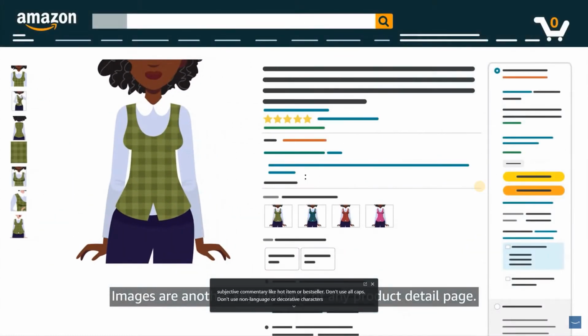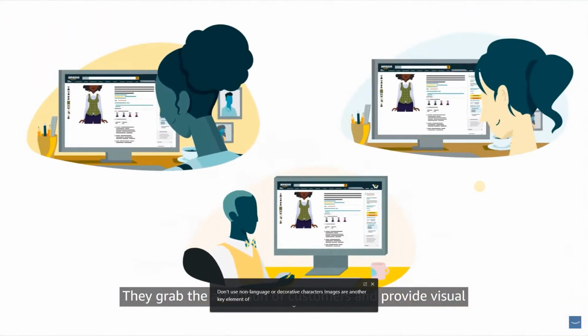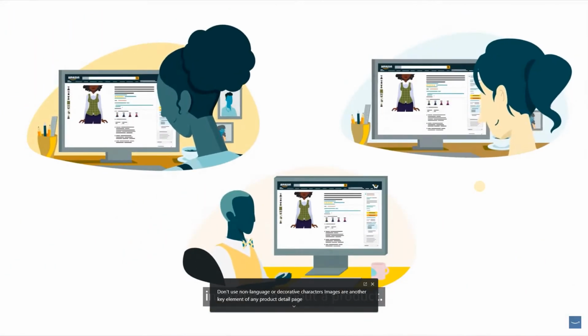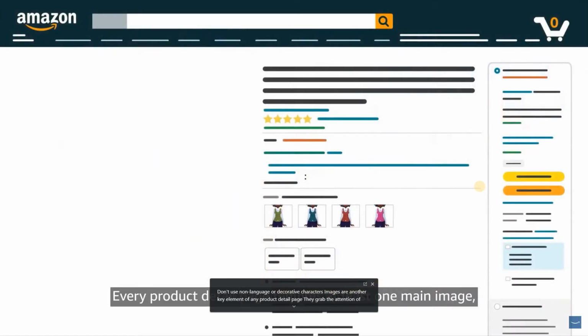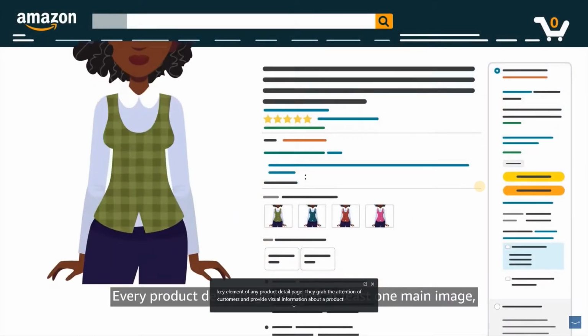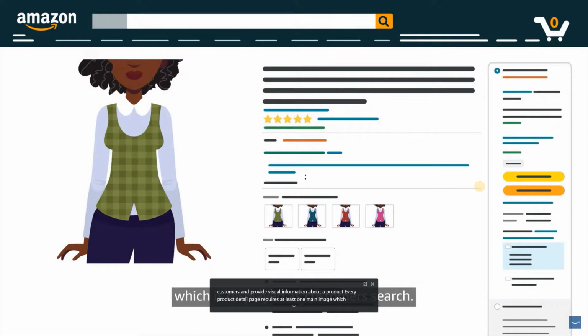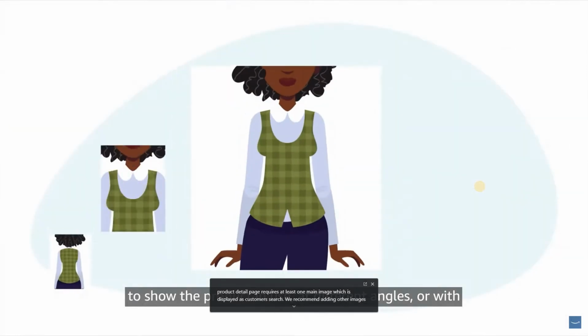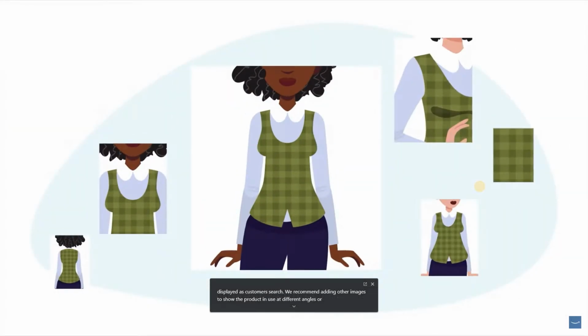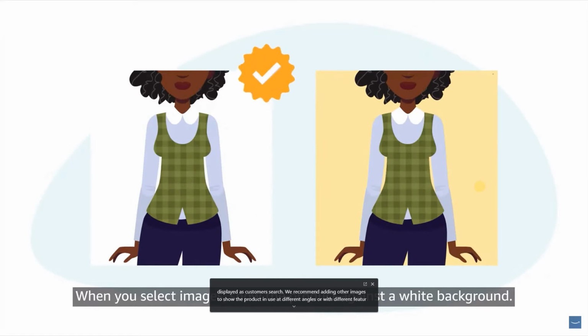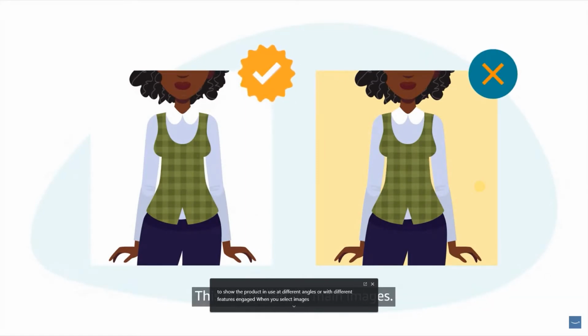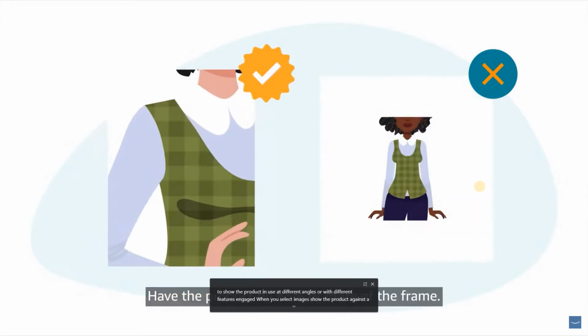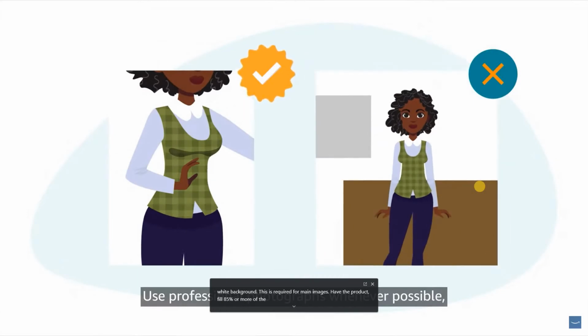Images are another key element of any product detail page. They grab the attention of customers and provide visual information about a product. Every product detail page requires at least one main image, which is displayed as customers search. We recommend adding other images to show the product in use at different angles or with different features engaged. When you select images, show the product against a white background. This is required for main images. Have the product fill 85% or more of the frame. Use professional photographs whenever possible, especially for main images.